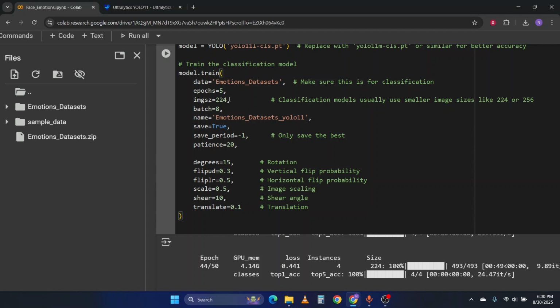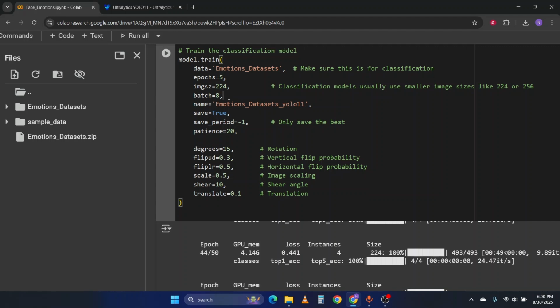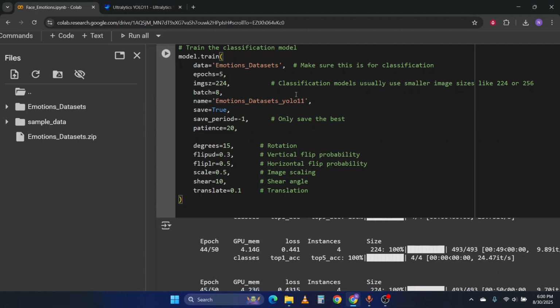Now the image size will be 224 because usually the classification model of YOLO works with 224 image size, and the batch is 8, meaning when the images are divided into batches, I want 8 images present in one batch. Now when you run this cell, you will see that a runs folder gets created, and inside the runs folder a classify folder will be there, and inside the classify folder you will get one folder whose name is decided by us, and we decide the name is emotional dataset YOLO11. The importance of this folder is that inside it you will get the weights folder, and inside the weights folder you will get the weight file which can be used for prediction in the future.